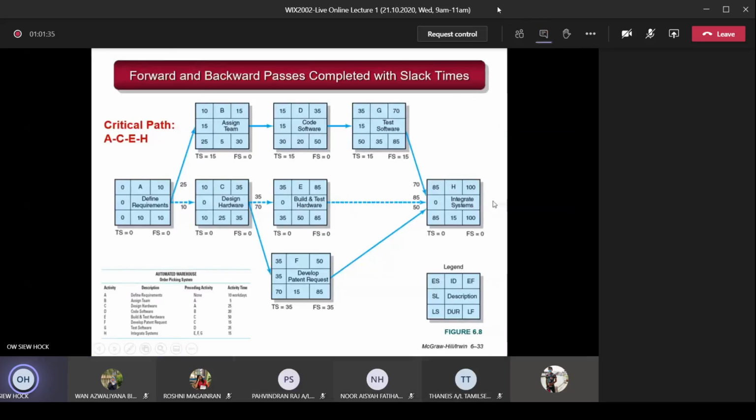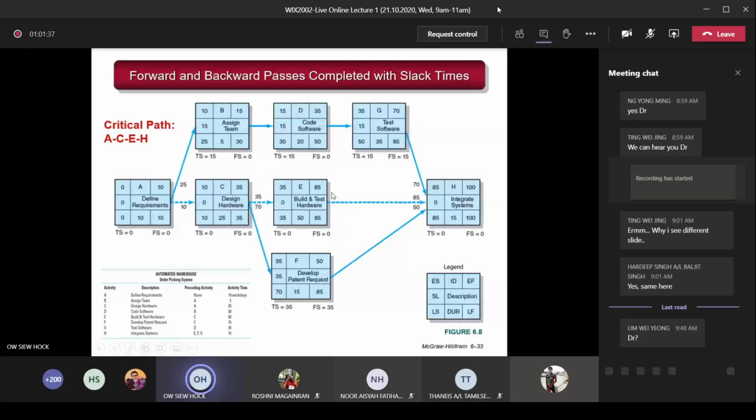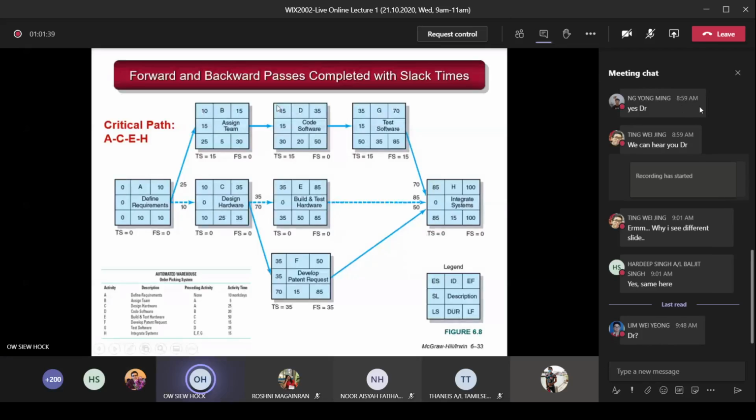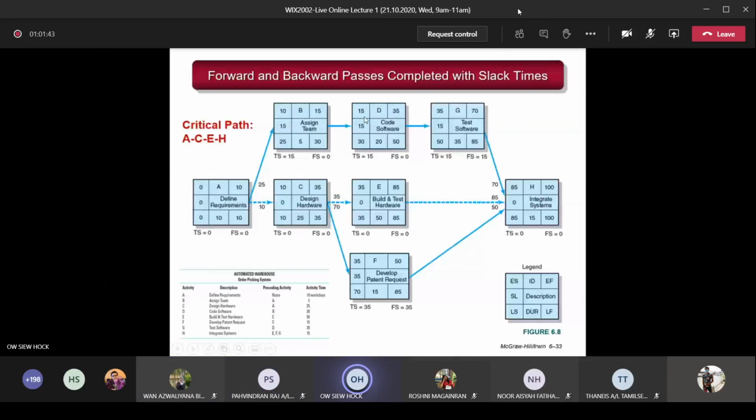So what is FS? The free slack. Free slack, just now given the formula, is the ES of the next node minus the EF of the previous node. So 15 minus 15, FS equals 0. And this one 35 minus 35 is 0. And this one 85 minus 70 is 15. So the rest you can see the same.